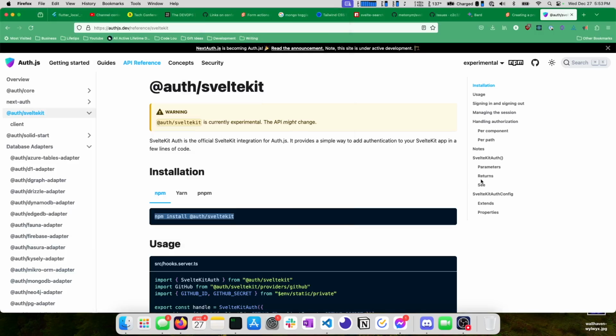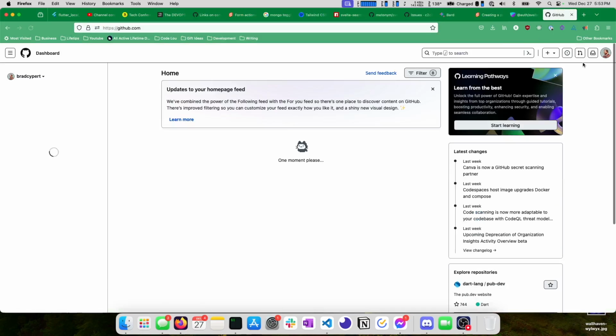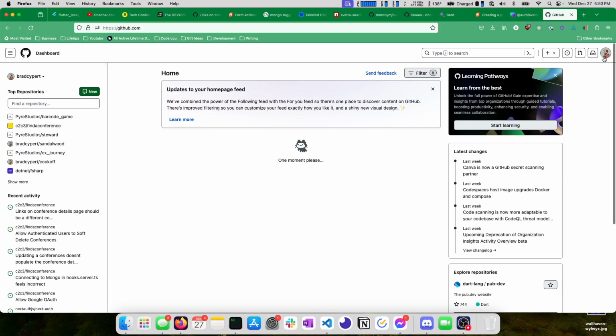And while this is running, we're gonna go to GitHub and we're gonna create a new OAuth application. And GitHub is going to be, Canva is now a GitHub secret scanning partner. That's cool.